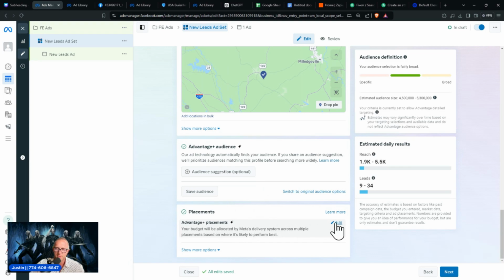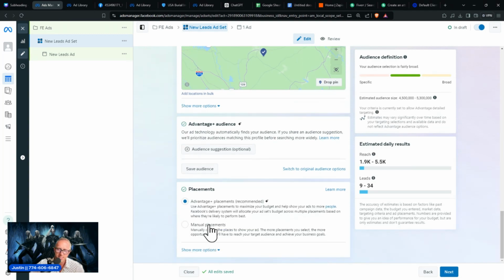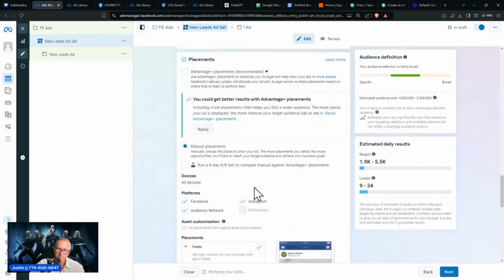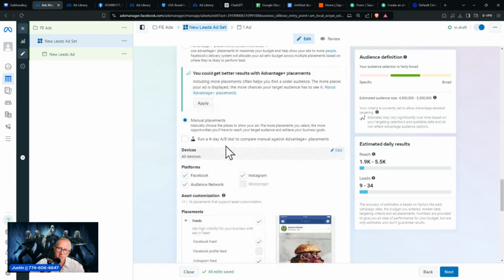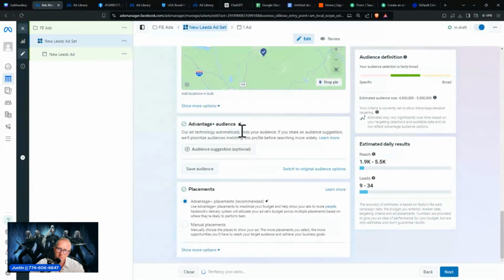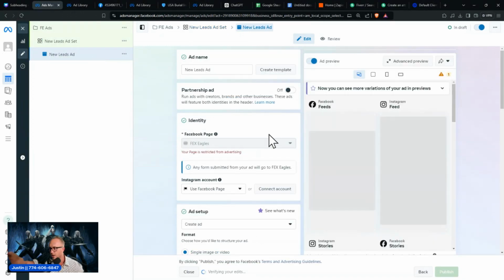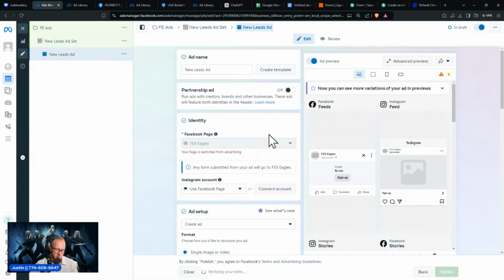So Advantage Plus placements, this lets you deliver. This means ad placement. Is it going to be placed on Instagram or Facebook? Where is it going to be placed? If you go to manual placements, it's going to give you the different options. I used to do manual placements. Let's just use Advantage Plus placements for now. That will do all of the different places on Facebook, and it'll give you the ones with the best costs and stuff like that.